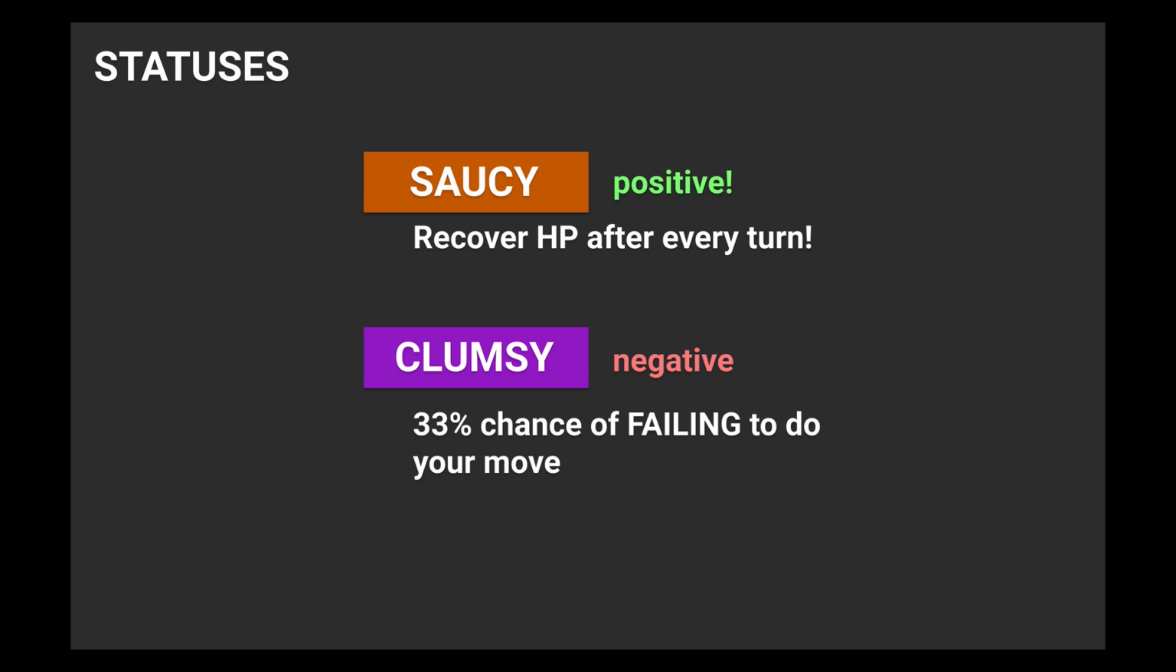Clumsy is what we consider a negative status, and when you're clumsy, you're basically going to have a 33% chance of failing to do whatever move you tried to do. So you'll select a move. If you're clumsy, we'll roll the dice. Your move may end up doing nothing.